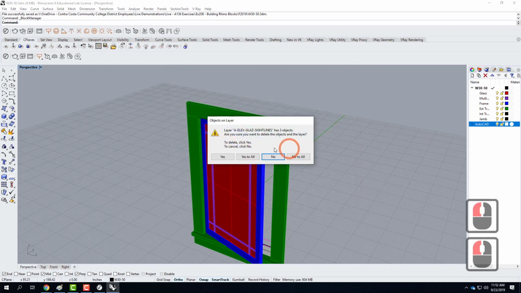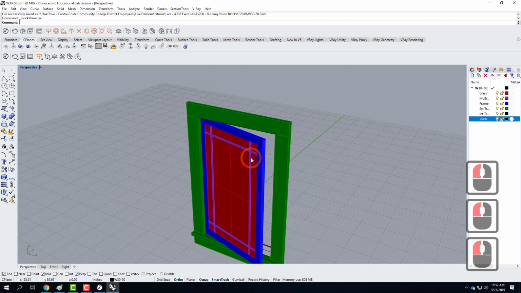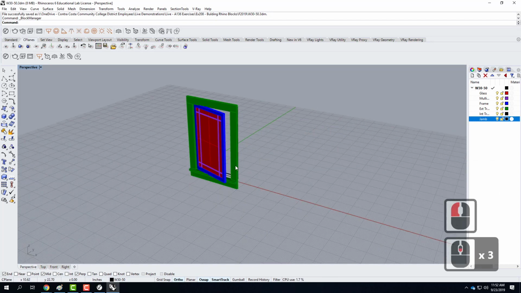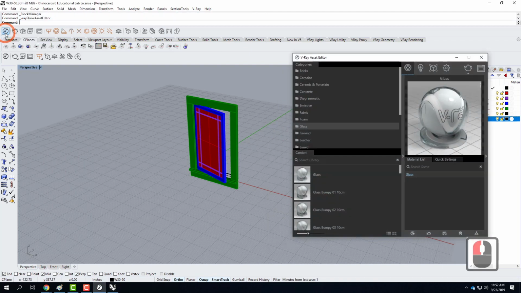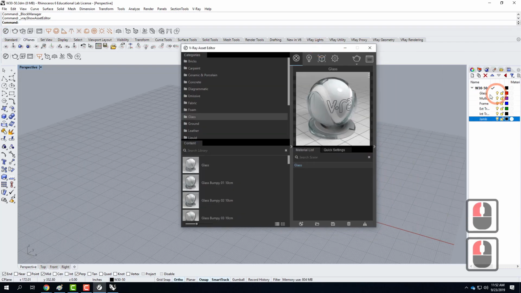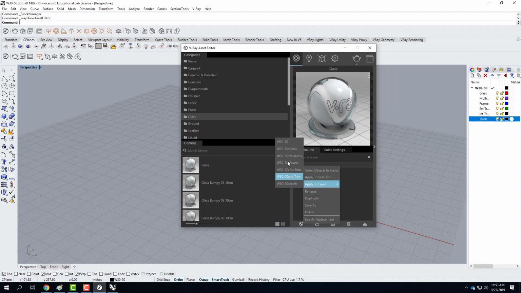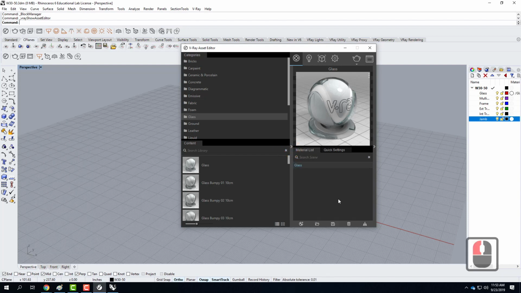Now I should be able to get rid of the AutoCAD layer. There we go, all together. So that's gone. So I've cleaned it up. So I have just my Rhino file that I built out with all their appropriate layers. We're going to go back into the V-Ray asset editor here. And we're going to take the glass, and we're going to assign that to the glass layer. So I'll right-click on glass and say Apply to Layer. And it's going to be glass right there.